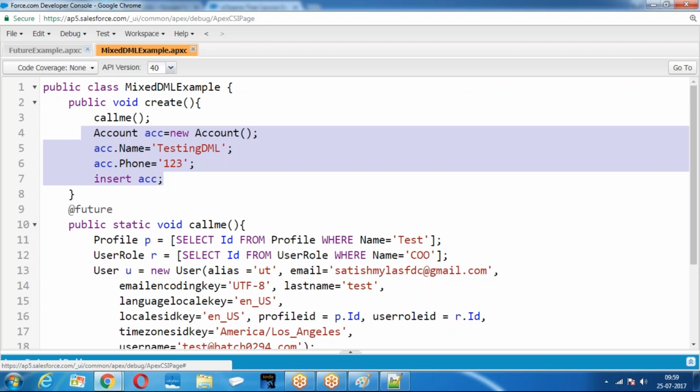Future method will not support non-primitive types. Only primitive data types are supported by the future method as a parameter. Then, future method is not going to return you a value. Java will not be given.